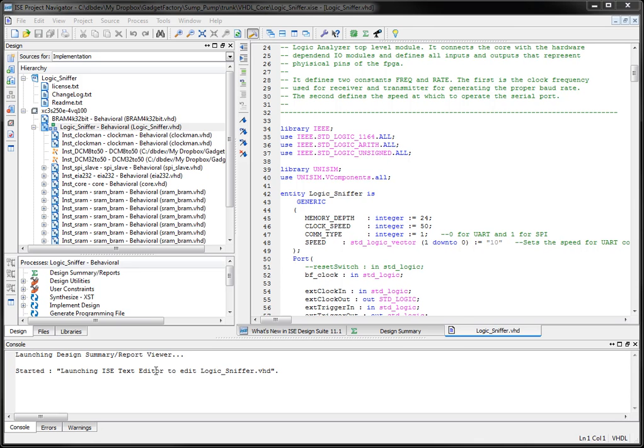So to start out, this is the view that you first see when you open up the project in Xilinx Webpack, and the top level module is logic_sniffer, and this is the main module that controls everything.